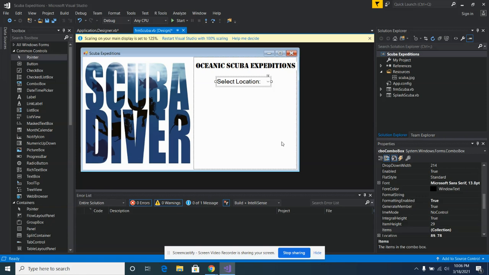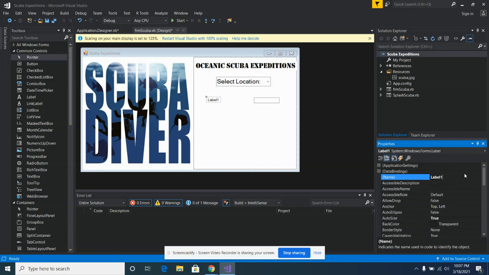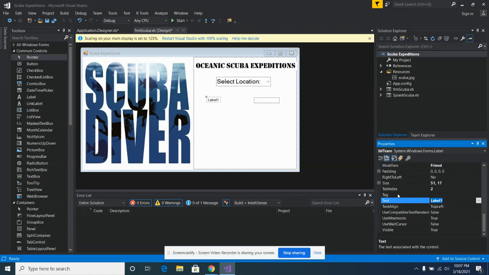So now we are going to add a text box and a label for the user to enter the number of people that will be taking this scuba diving expedition. So this is going to be the number in the dive team. So I'm going to put a label on there, and I'm going to put a text box. And this is going to be label team. Sorry if I'm taking a few minutes. I'm trying to read from the book what this says. LBL team and the text property is number in dive team.